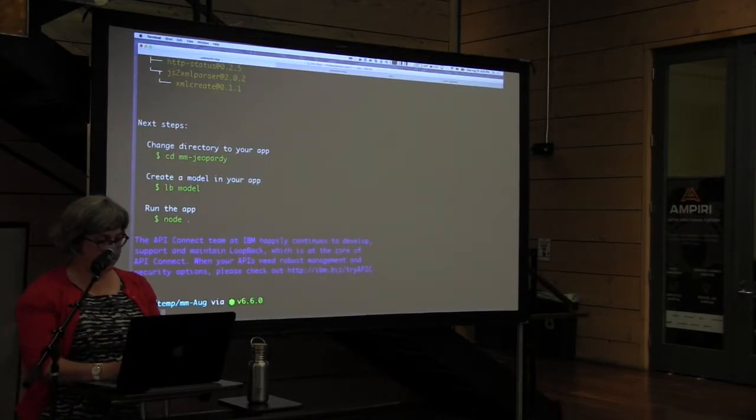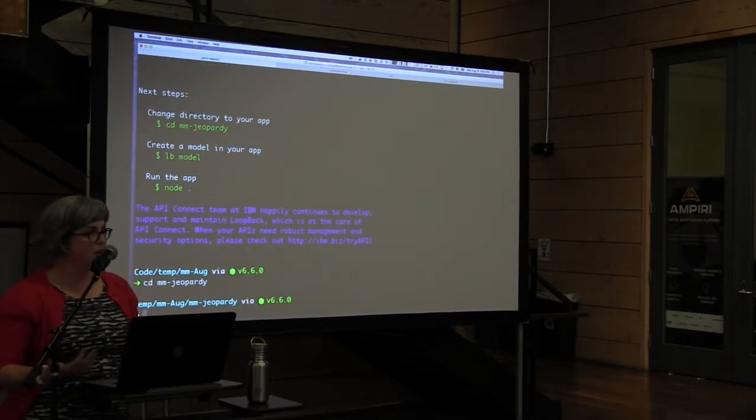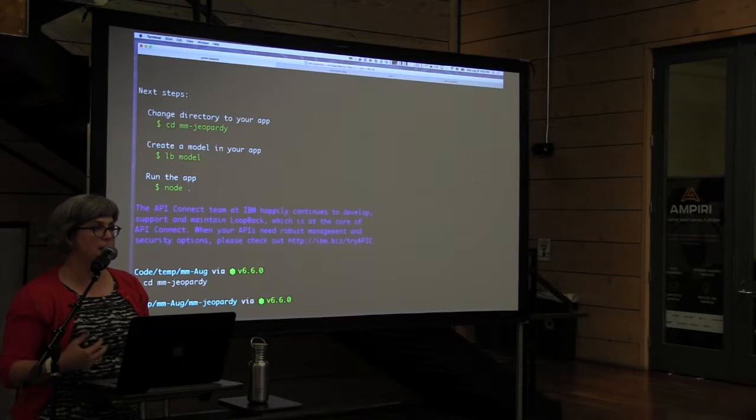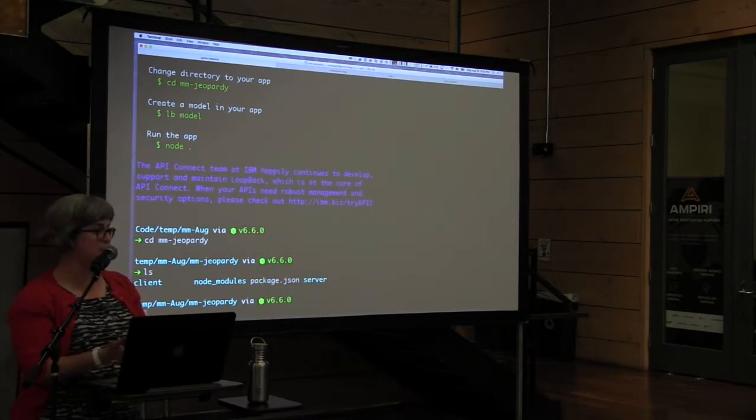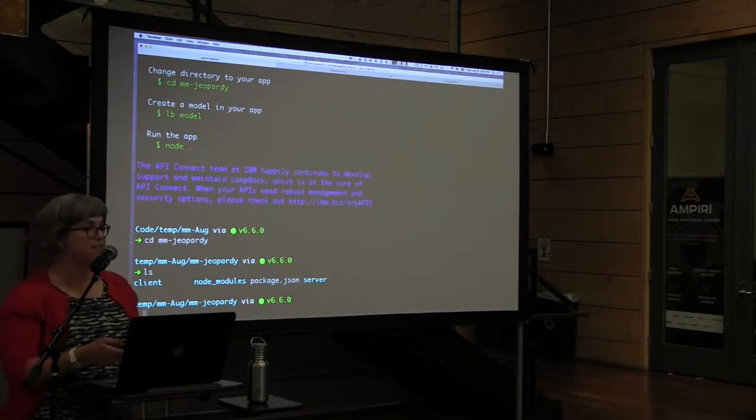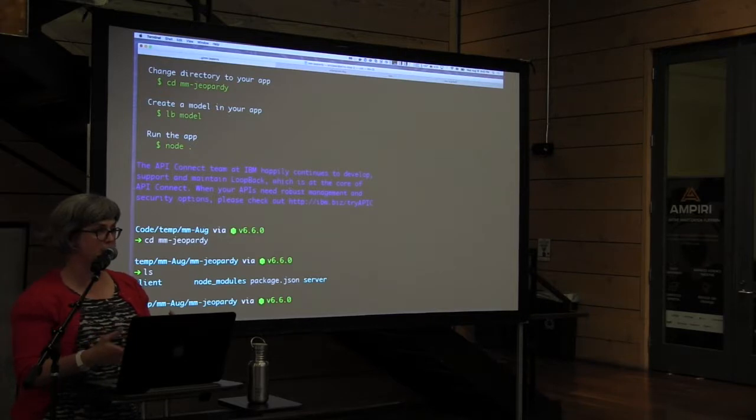So now, the most important step is to actually change into the directory. So a LoopBack application is kind of a three-legged stool. You have the application code that we just generated with that command. So here's the directory, here's the list of files in this directory. All of this structure was generated by lb app.